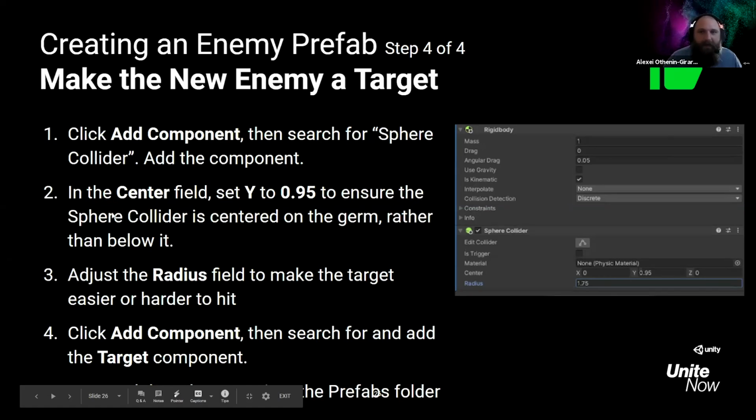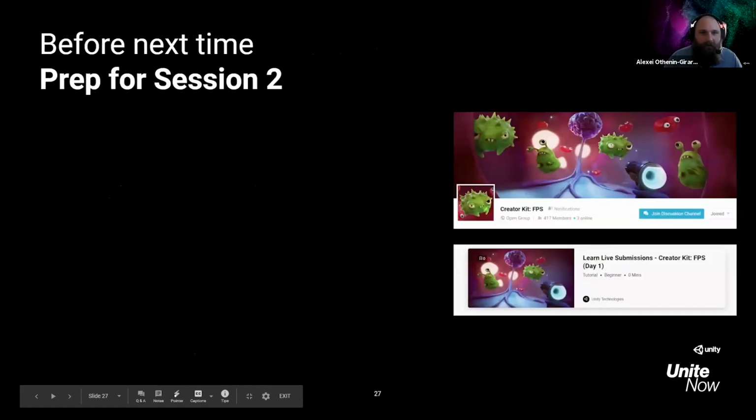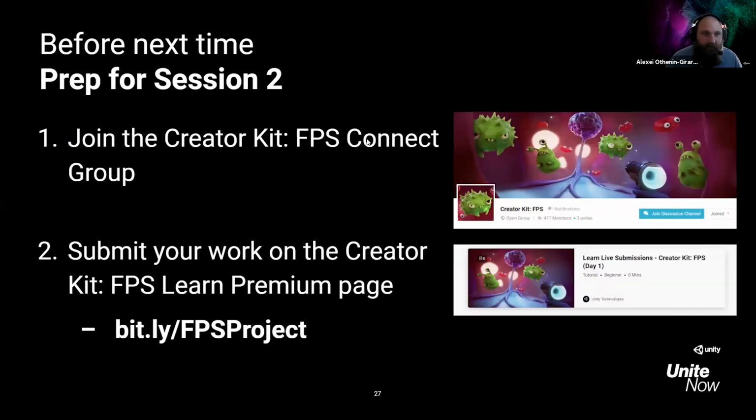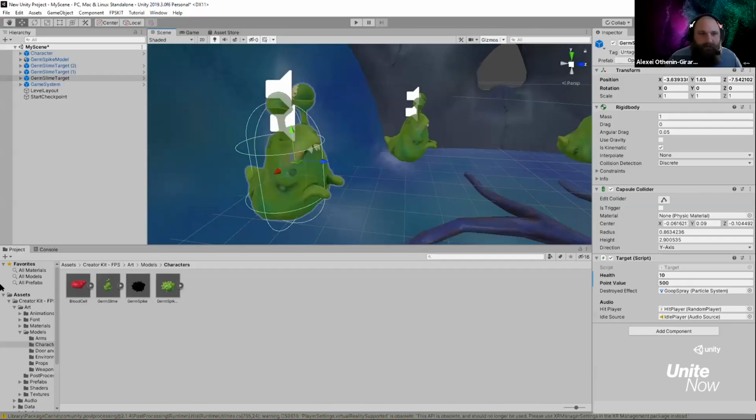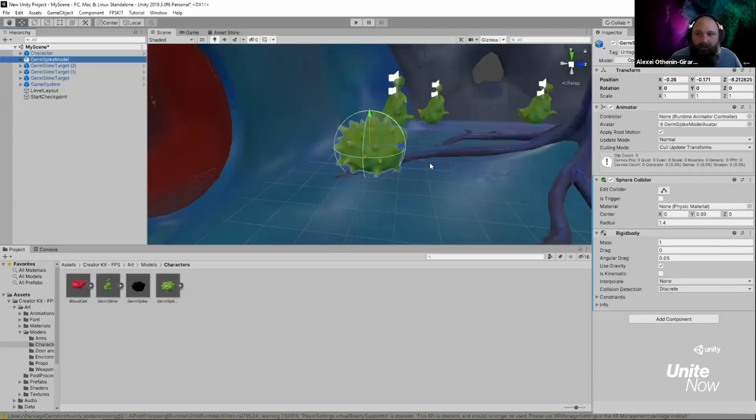So let's go back and talk briefly about what we need to do on the rigid body, because there are a couple of things we need to set there. Again, we're going to select our germ spike model. On the rigid body, we don't want to use gravity because these things float. And we do want to use is kinematic because they're not going to be deformed by physics. So they're just kinematic.